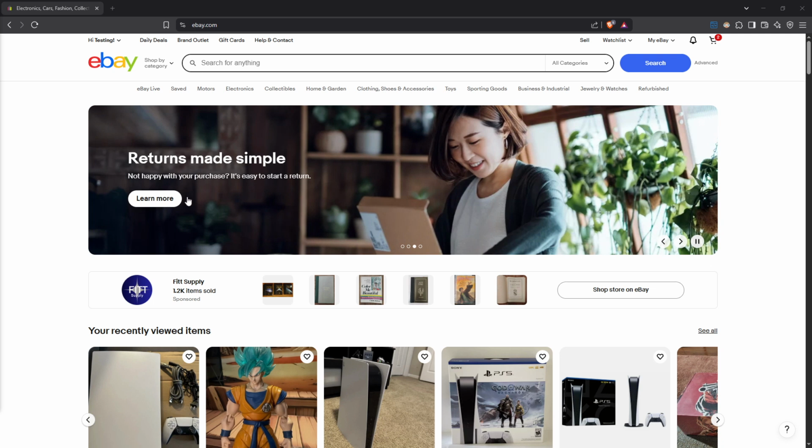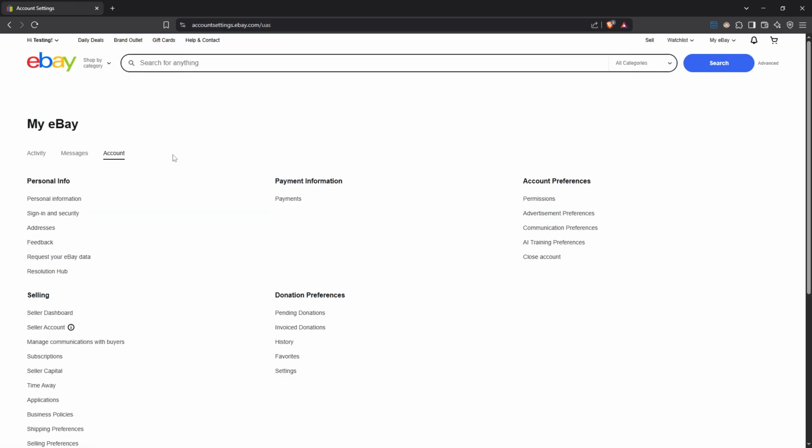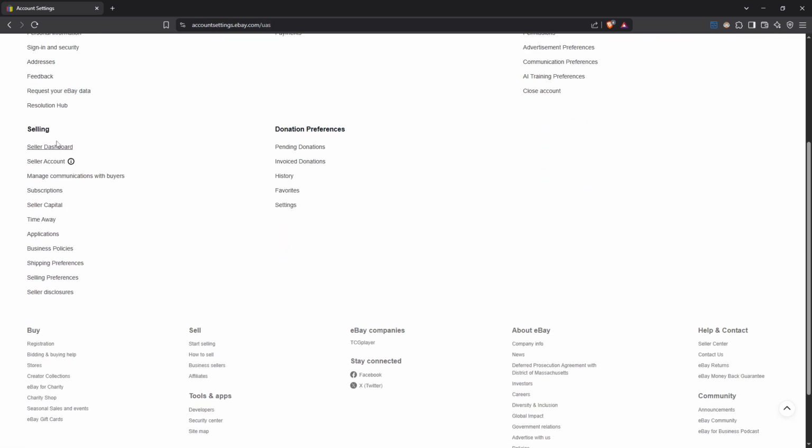First, you need to access your eBay account settings. Start by hovering your mouse over your name in the top left corner of the eBay homepage. A drop-down menu will appear, so go ahead and click on the Account Settings option. This is your gateway to personalizing all the nitty-gritty details of your eBay business.